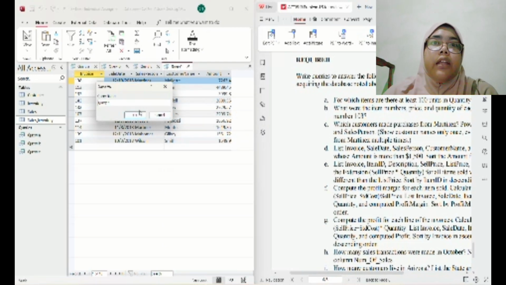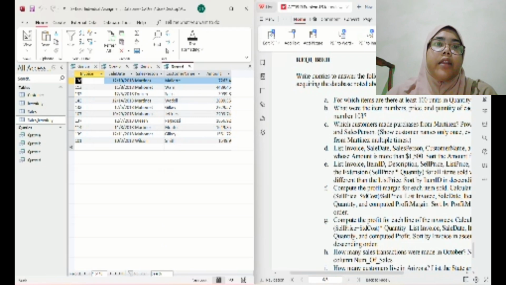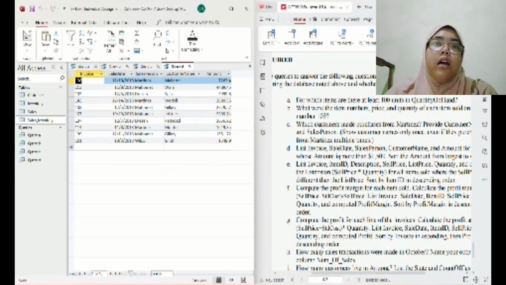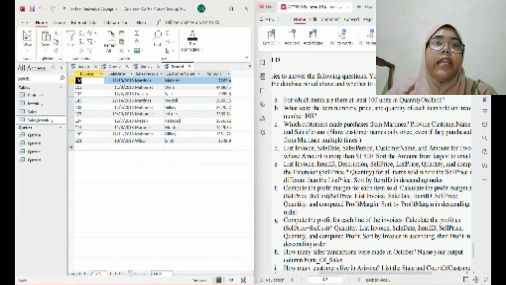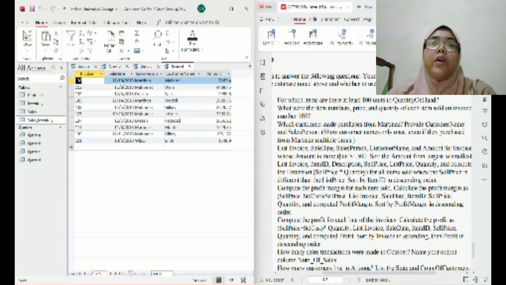For query E: list invoice, item ID, description, sale price, list price and quantity, and compute the extension, sale price multiplied by quantity, for all items where the sale price is different from the list price, sorted by item ID in descending order.